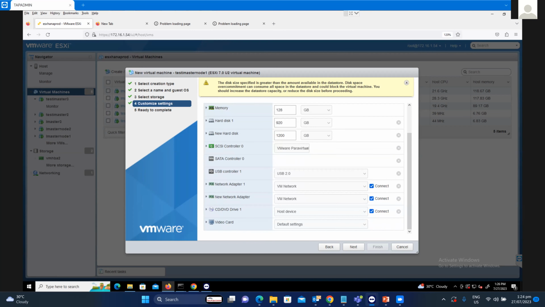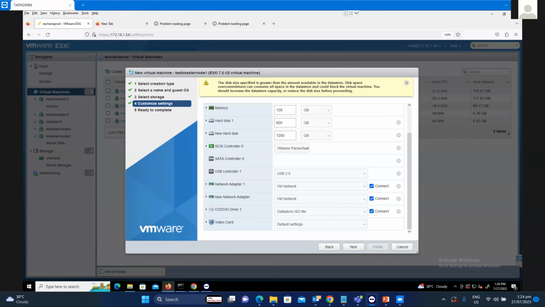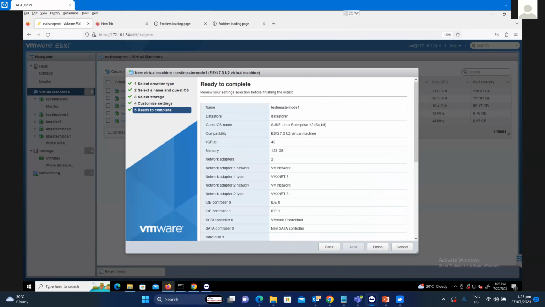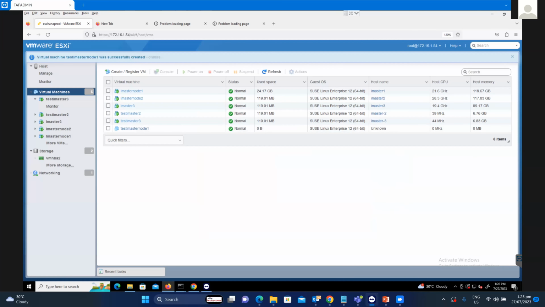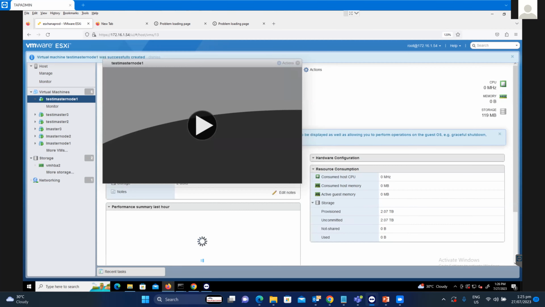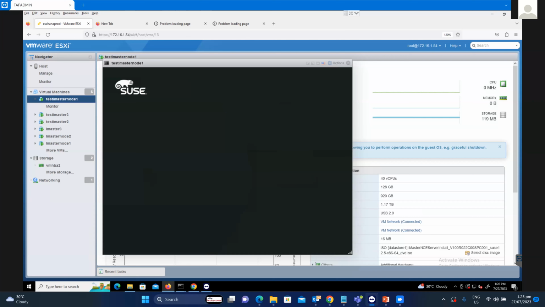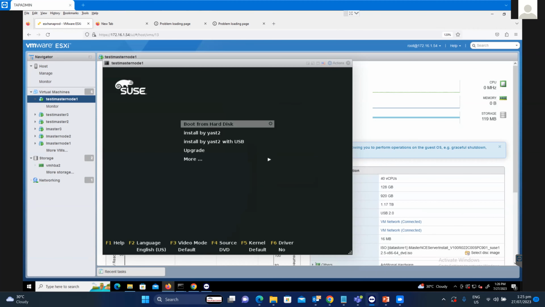Okay, and I want to mount an image of SUSE Linux. Create the virtual machine. The virtual machine is created. Let's power it on. So we'll be using install by YaST2.